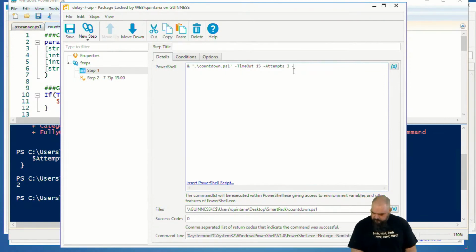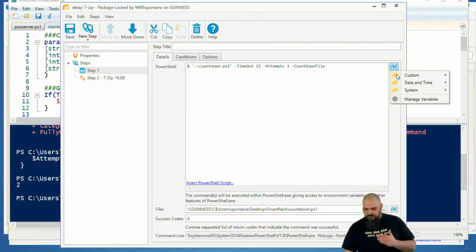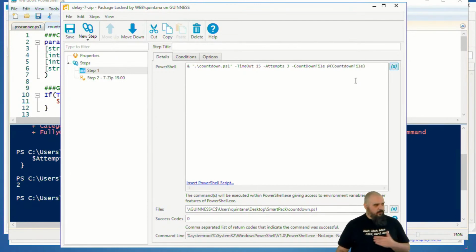We could do countdown file with the proper spelling. And then it is possible at this point, if you have a specific location per package, you can create a custom variable, and that will import that into there. Instead of ctemp, it's now ctemp temp, then the file. Temp, temp. I think that's what I made the variable.